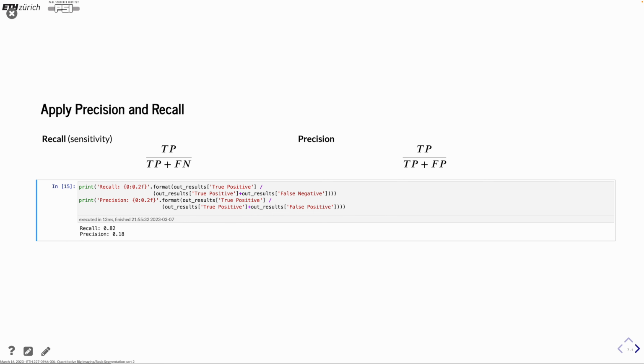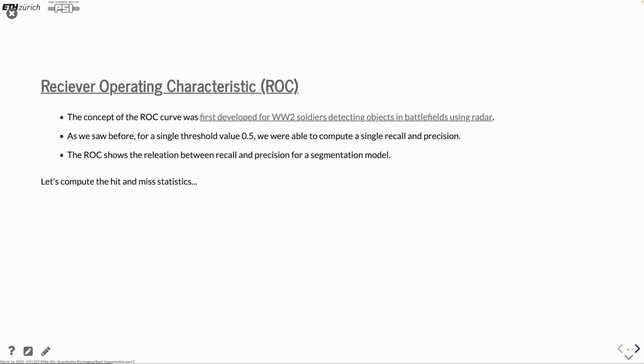And this can be calculated, so I have printed it out here. And you can see that the recall is 0.82 and precision is 0.18. And both numbers are not really convincing. So let's see another way to actually visualize how the performance can be plotted.